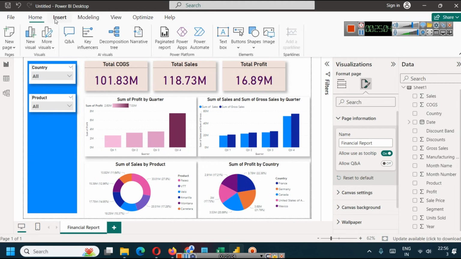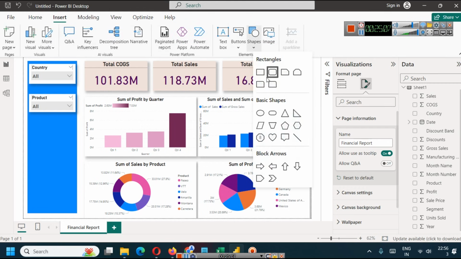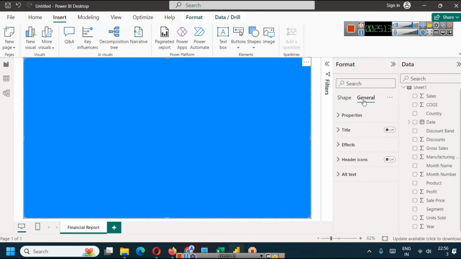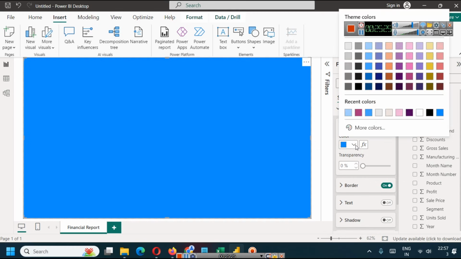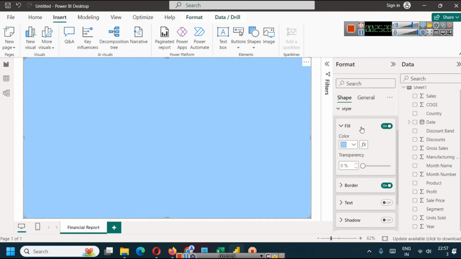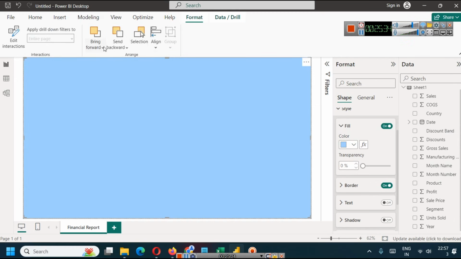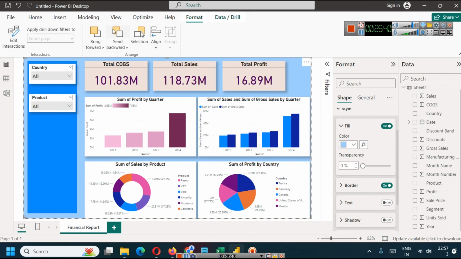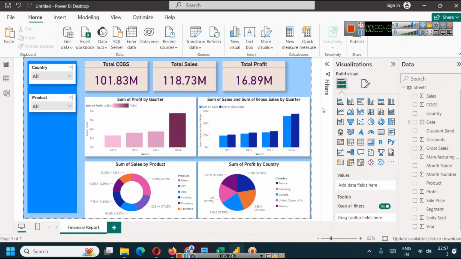There is one more thing you can do. You can go to insert, from here go to shapes, and insert a rectangle shape. Select the entire area. Okay, go to the general tab, and in effects, in shape style, choose some color like this, and from here go to format and send backward. So make sure now everything is visible. Okay, so this way you can create a very simple financial dashboard.